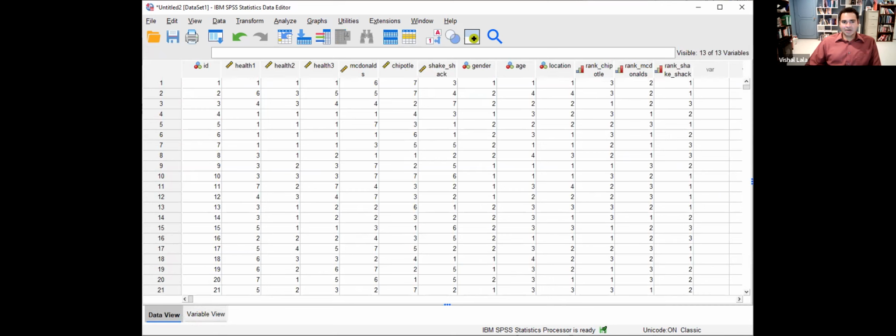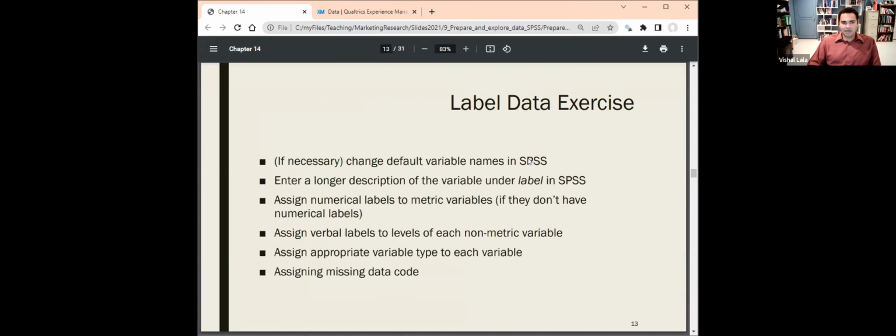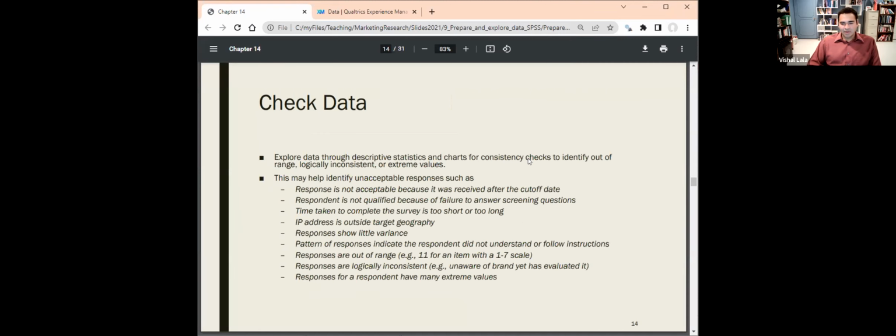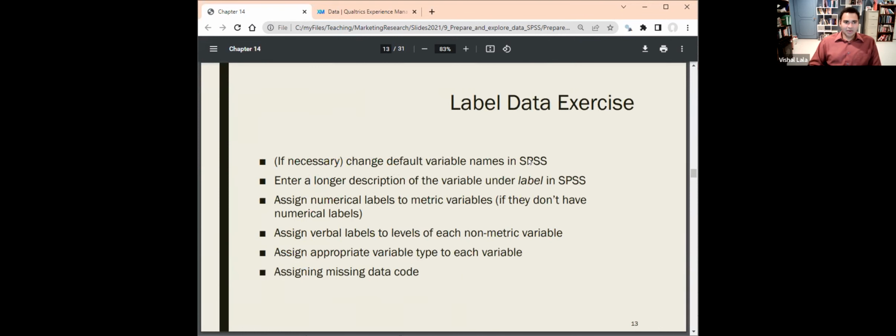Let's go back and take stock of where we are. So back a few slides. You have labeled the data already. What you can do at this stage is things like checking the data and so on. We'll do those soon, but in another video. I'm going to pause this video here. I'll end this video right here. But before doing so, I want to do one more thing.